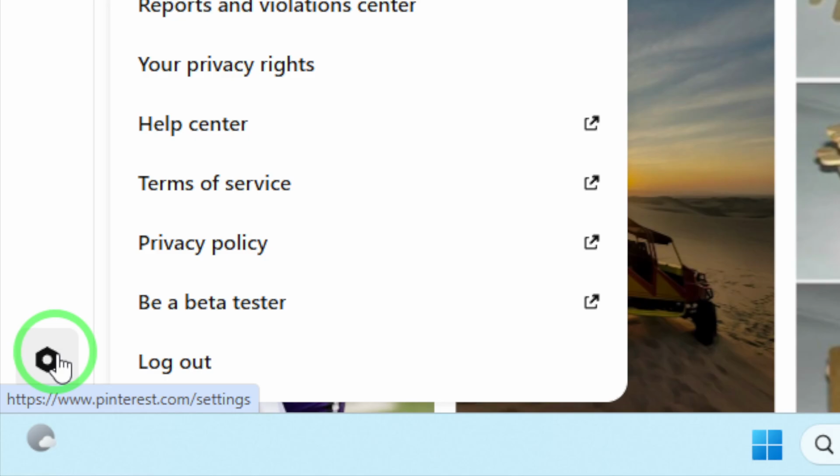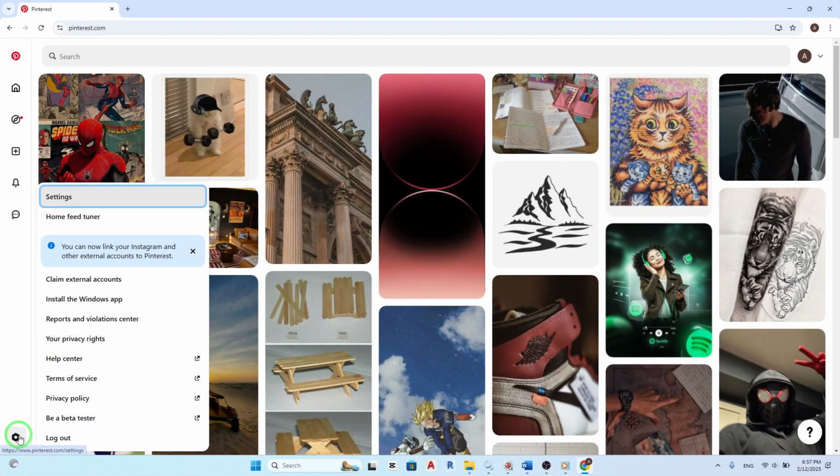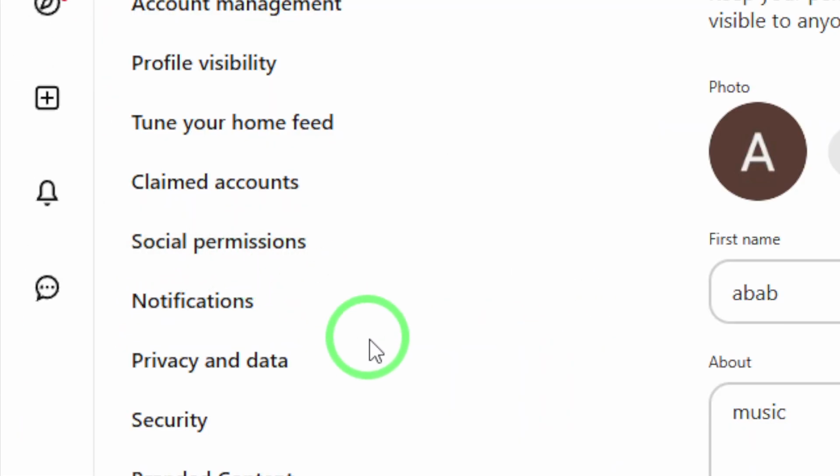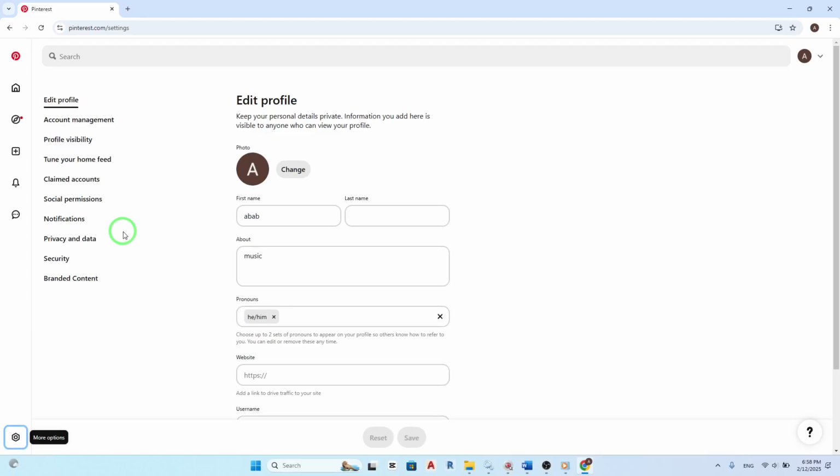After clicking the gear icon, a menu will pop up. From this menu, select Settings. This will take you to a new page where you can adjust various settings related to your account.